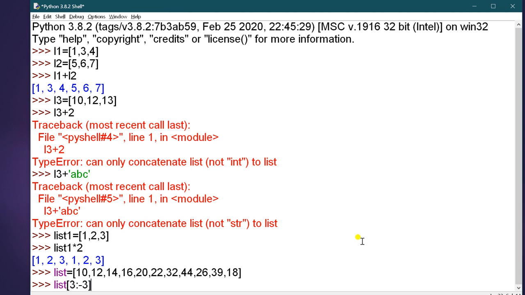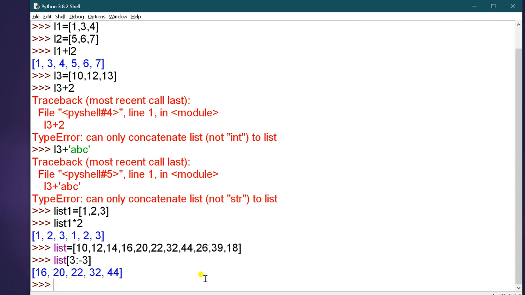Then see, 3. So this is 0, 1, 2 and 3, and minus 3, minus 2, minus 1. So it will start from 0, 1, 16 to 26, 16 to 44 to minus 3. Okay, it will give you the answer minus 1, then it will increase the value, that is minus 4. That's why the result is this.